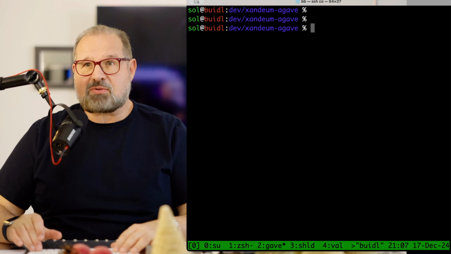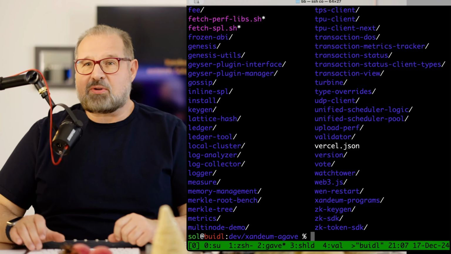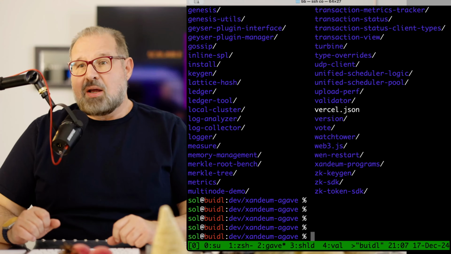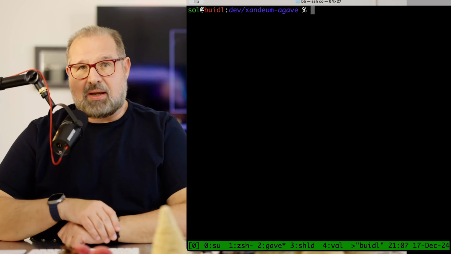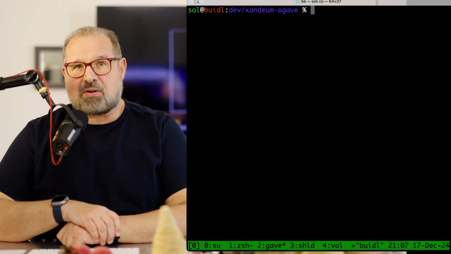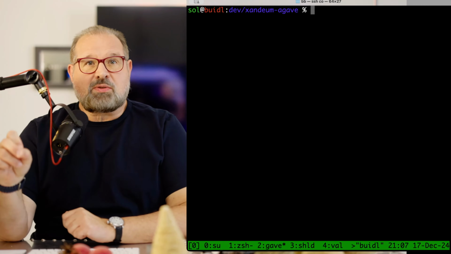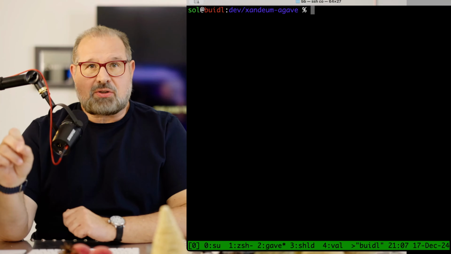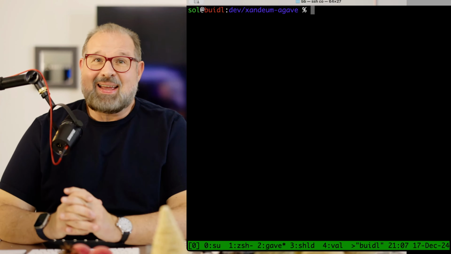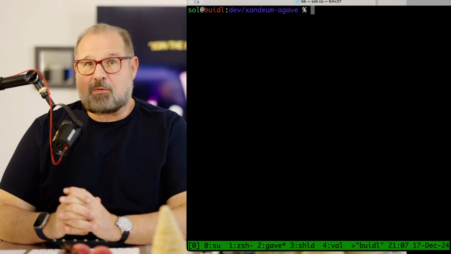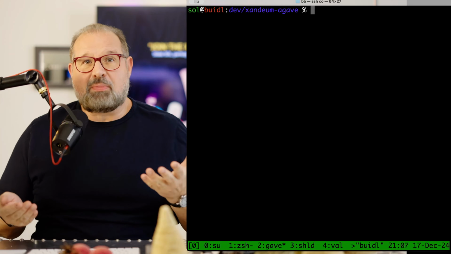I have this repository checked out here on my development computer. You see all these different directories here, and the main changes that we are making on that validator client are in the RPC module. So if someone wants to send a Xandeum-enabled transaction to the Xandeum network, later on Solana mainnet, but for now, it's going to be Xandeum DevNet. We're building on that.